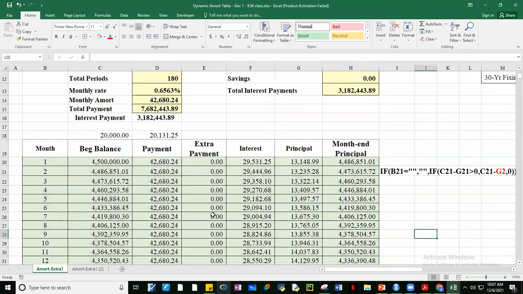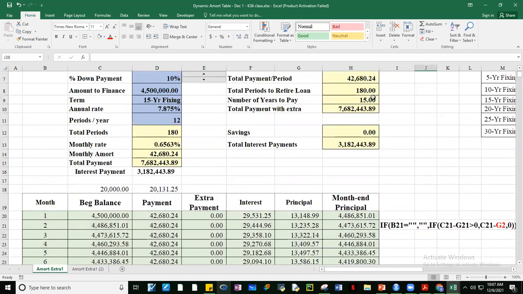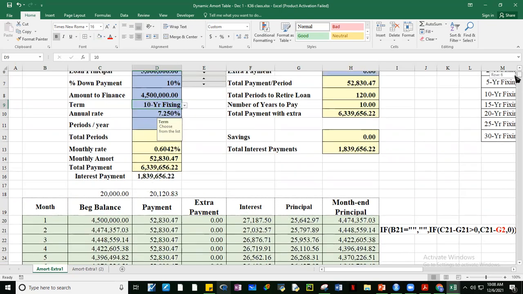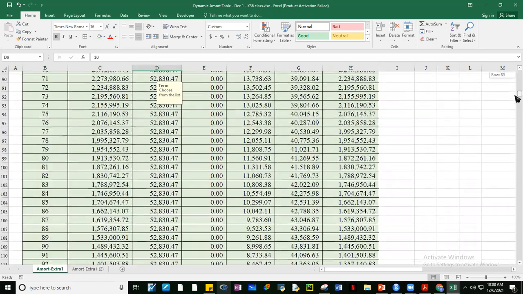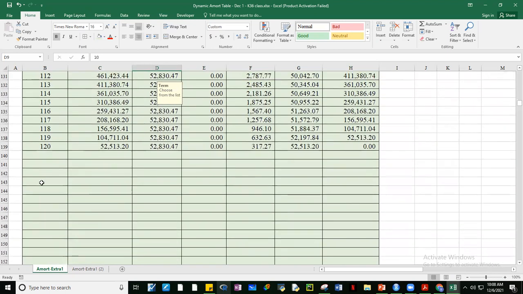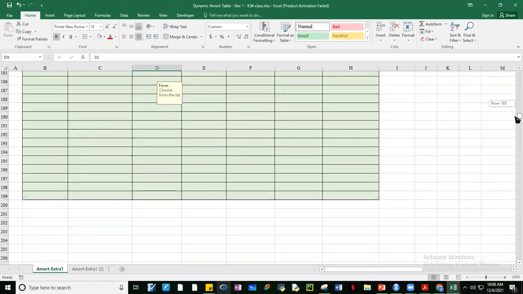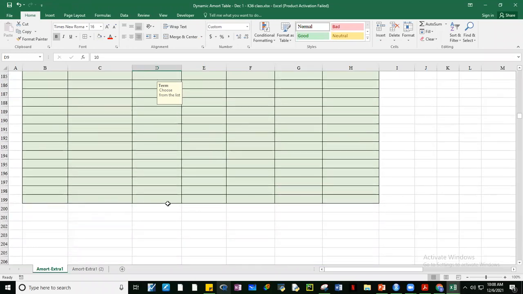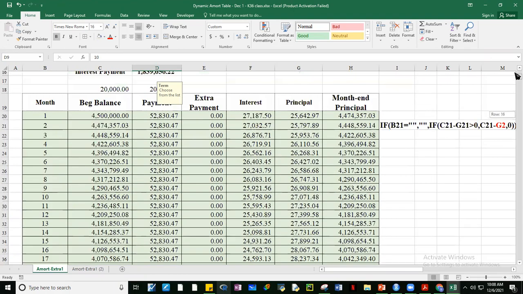Now the not so good thing here is that when we change our parameters, for example, if we make this 10 years, these are still formatted. But our model is only up to 10 years. So as far as the computation is concerned, we're okay with the formatting because we formatted up to this one, month 180.